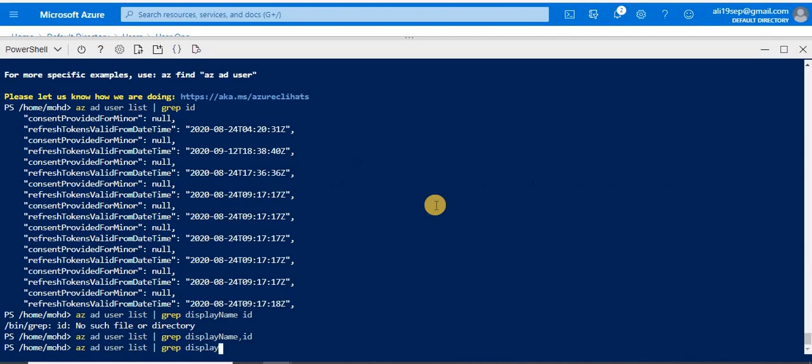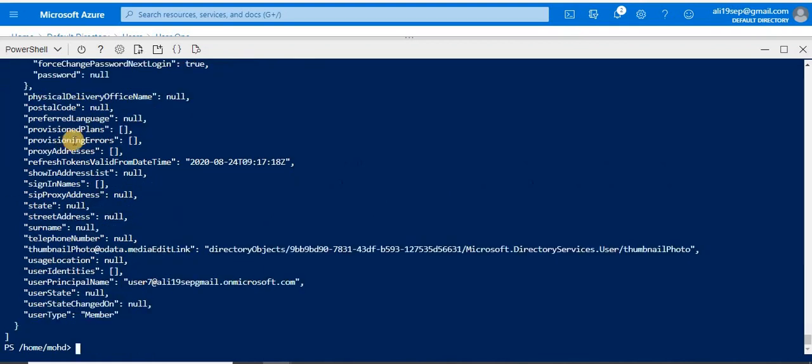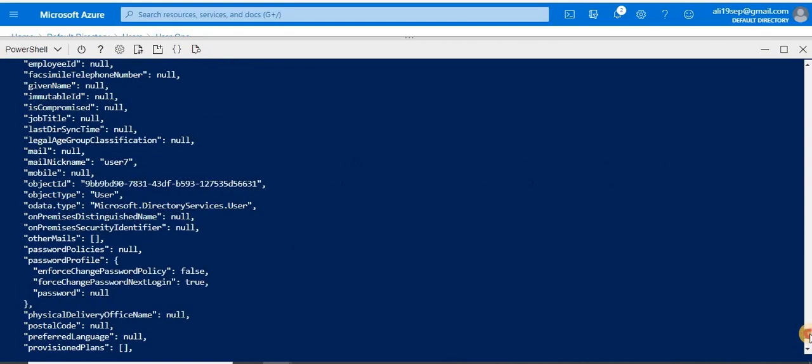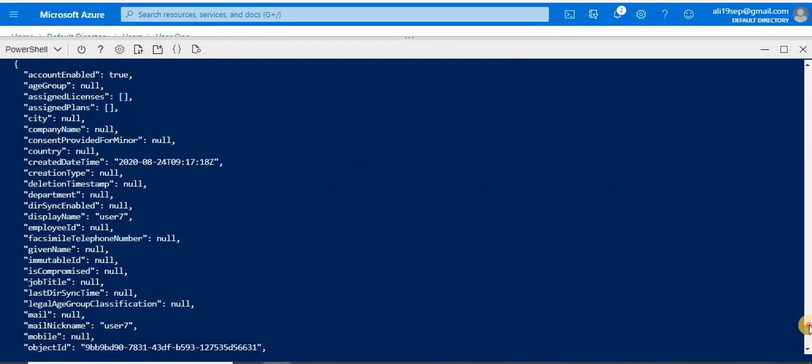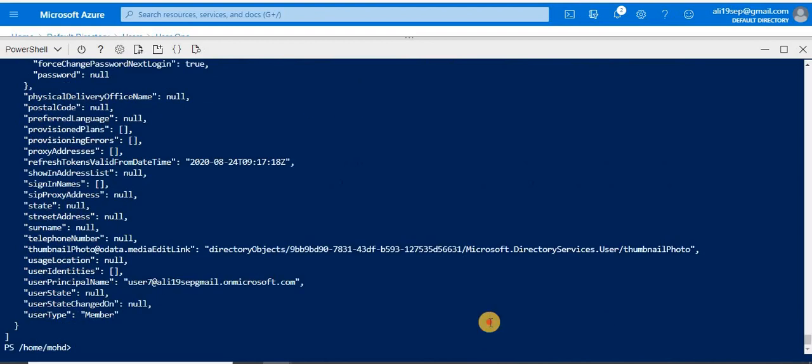Display name and ID. ID is valid, I guess. Okay, let's see the field name first. Where is that ID? Let's move. See, there is object ID. Okay, let's check.